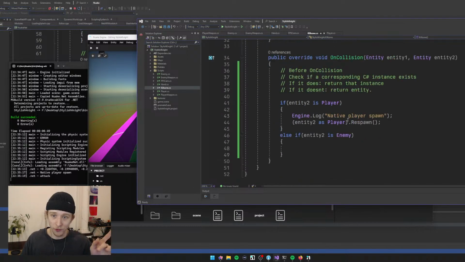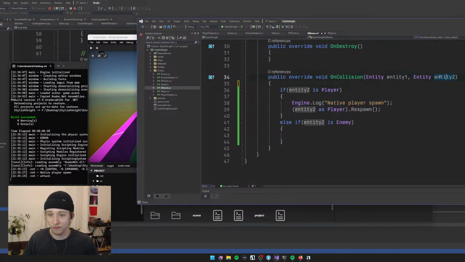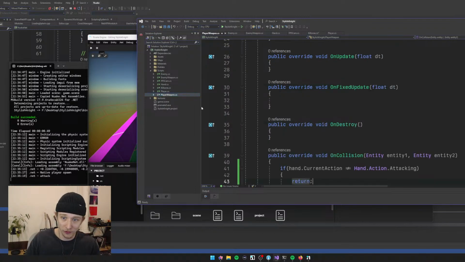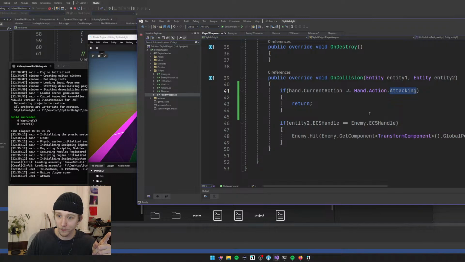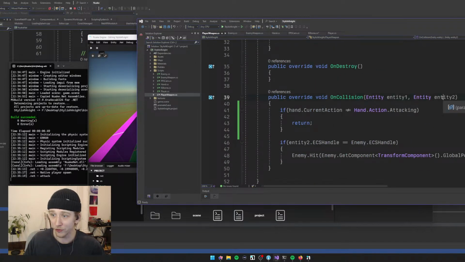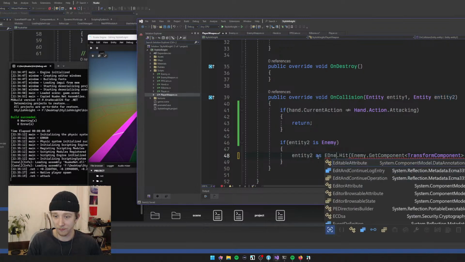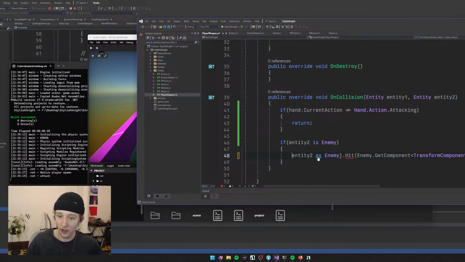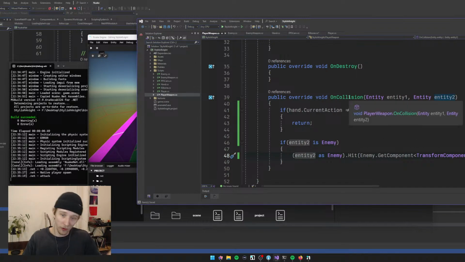is go on every single script and actually use the entity we receive. So there's a couple places that I can think of. Right now, we're doing a check if it's the same as the enemy. That was code we used to do. We don't do that no more. We can simply do if entity is enemy, entity2 as enemy, hit.